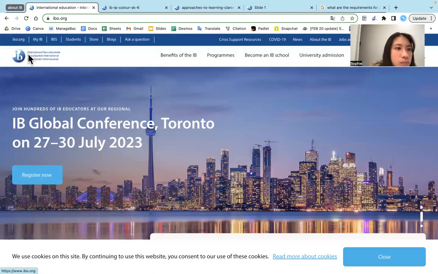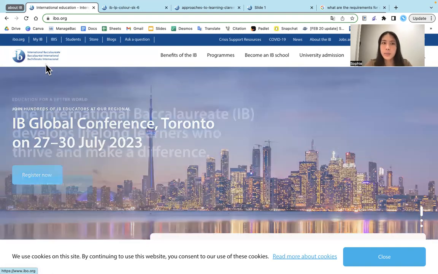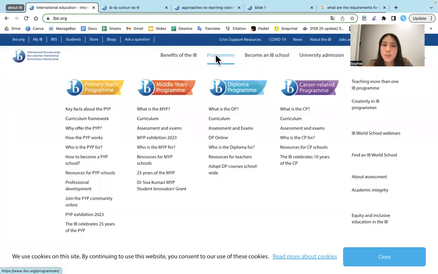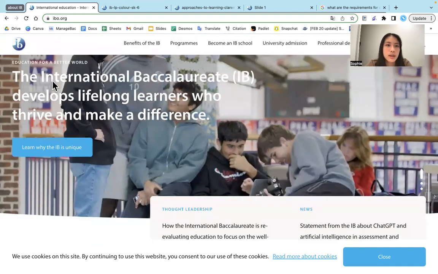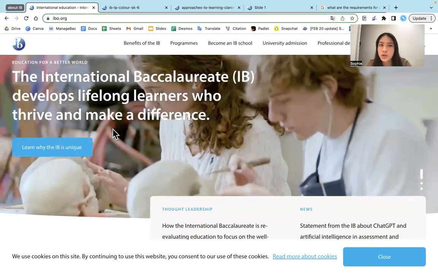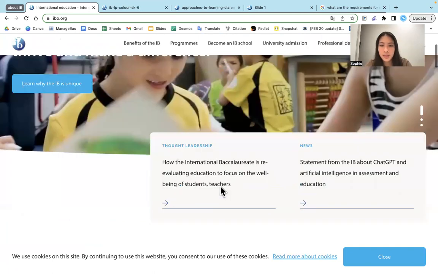It's called, oh, and this program can be in three languages. The first one, International Baccalaureate, is in English, obviously. The second one is in French, and the third one is in Spanish. So these are the three languages this course can be taught in. So here says the International Baccalaureate develops lifelong learners who thrive and make a difference.